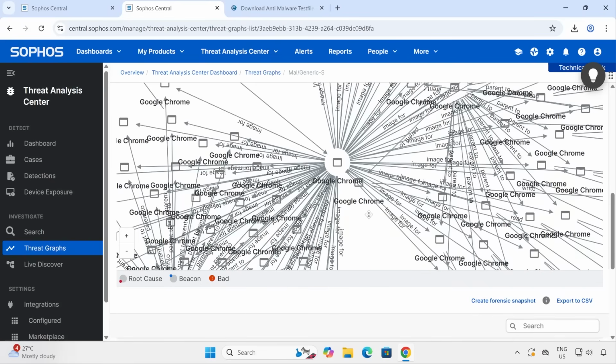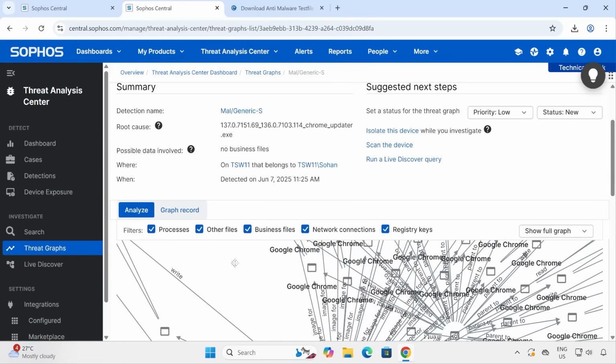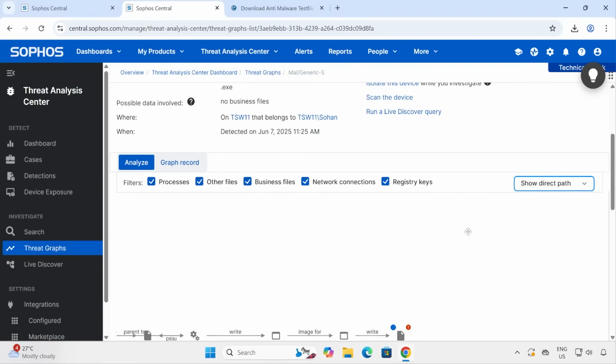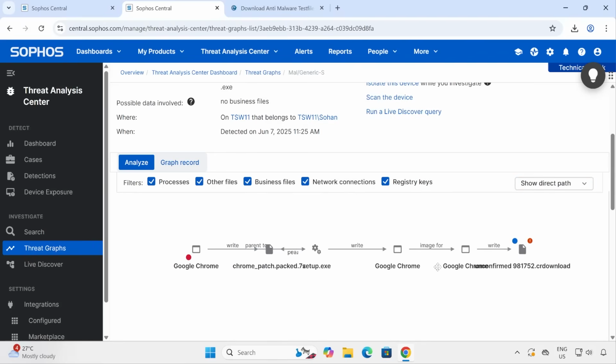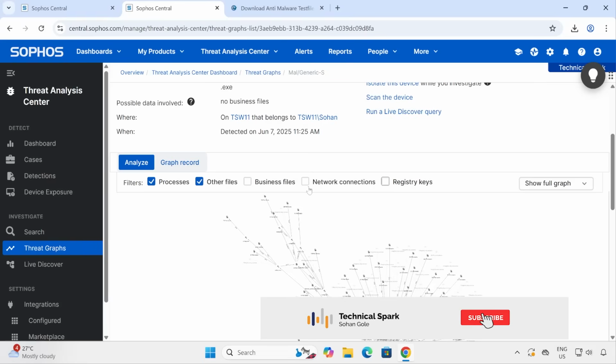And by any chance, if you would like to do forensics, you can just create a forensic snapshot. That is also one of the useful features. This is just for analysis purposes. And if you think this is not useful for you, you can directly change the view to direct path. It will be much smaller and give you, in short, how exactly it has been processed. If you don't want to see other files and other scripts, you can simply remove some of the things from here, and accordingly it will get applied. So just to visualize and understand, it will really help you.